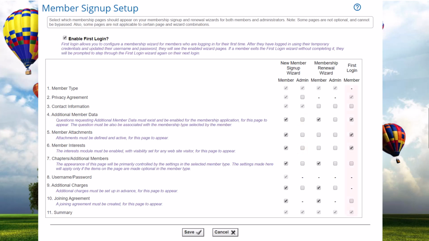If you have enabled the first login option, the 5th column lets you decide which screens will be shown to the user as part of their first attempt to log into your site. Let's look at the available wizard screens.